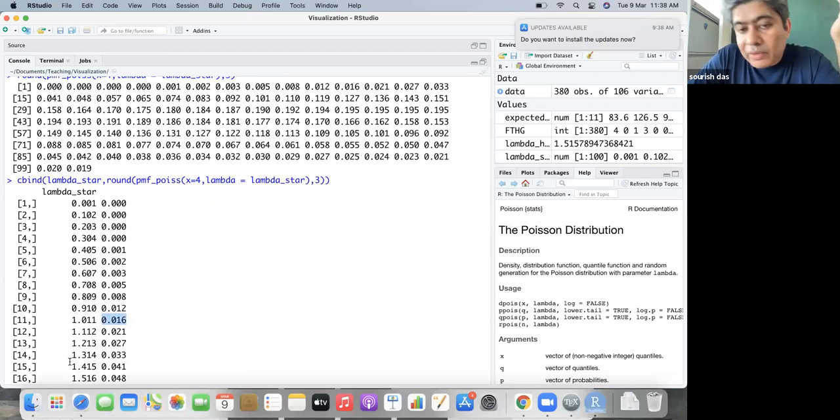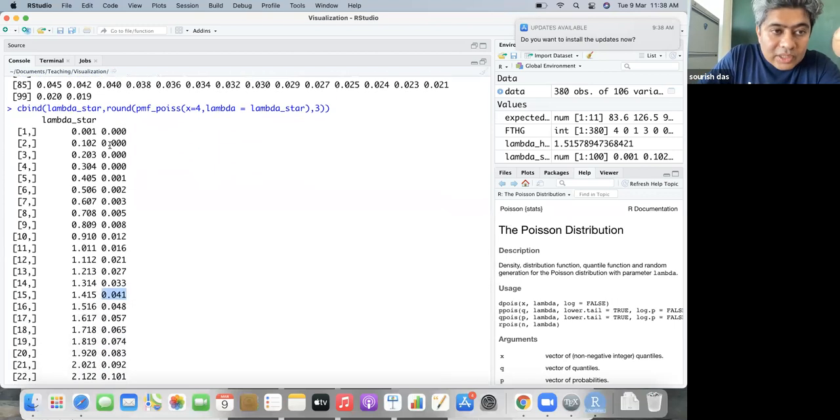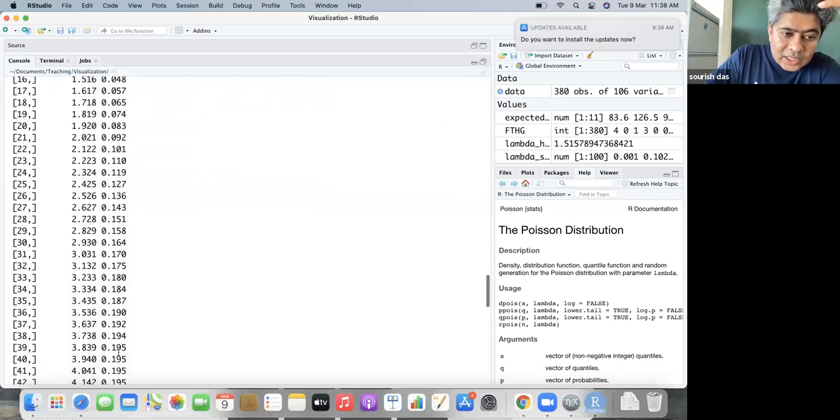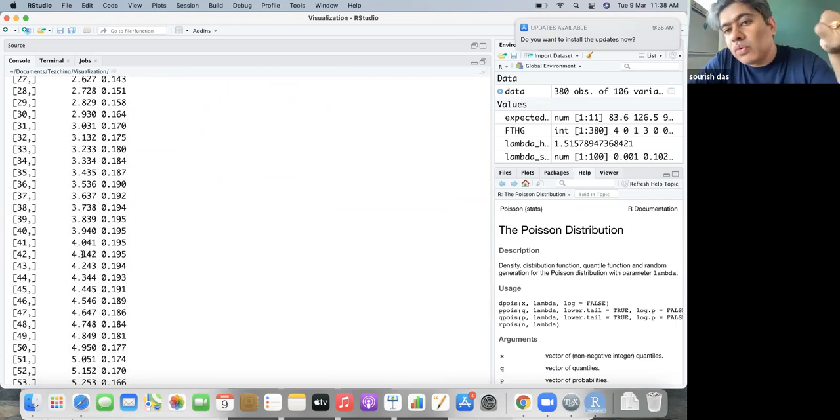If I make an educated guess that 1.415 is the possible value of lambda, then the probability that I may see that particular data x equal to 4 is 0.041. So these are the possible probabilities of seeing that particular data. And given these probabilities, this will tell me which is the likely value of lambda.